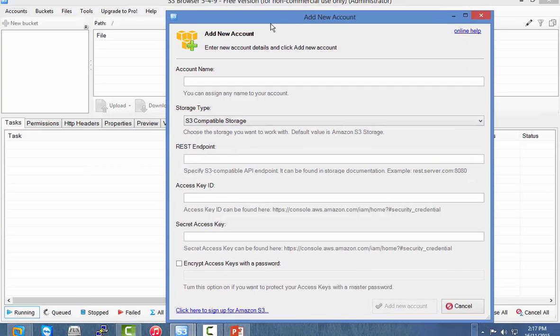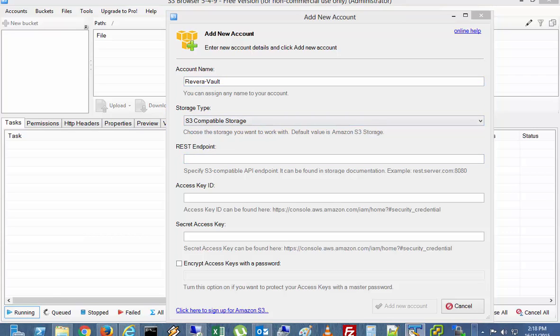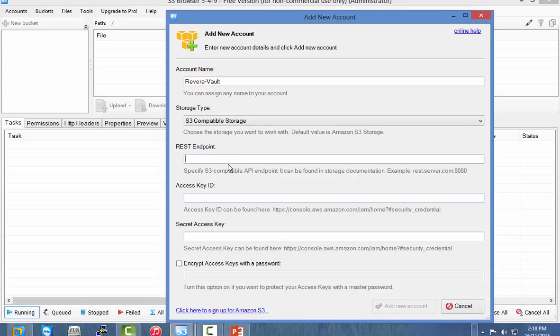Use a program like the S3 browser to create your storage account on Revera. I'm going to call mine Revera-Vault. The REST endpoint address is provided by Revera. In my example, it's vault.revera.co.nz:443. Provide your access key and the secret access key, and then click Add New Account.